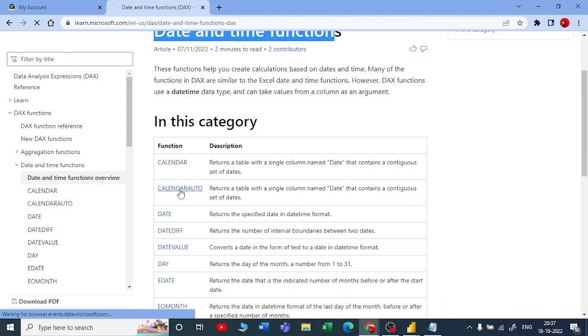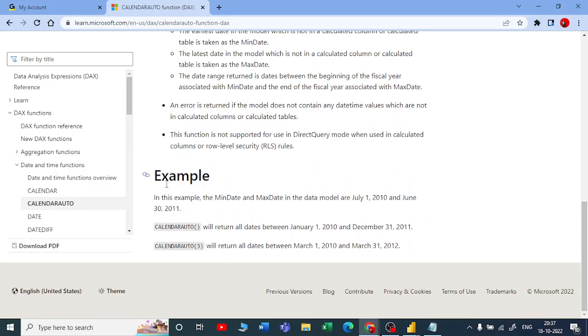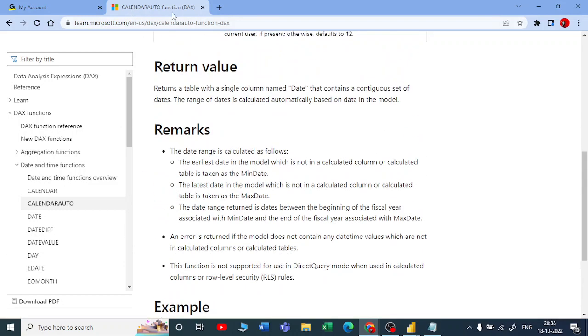If I click on CALENDARAUTO, you will get a syntax here. It says CALENDARAUTO with fiscal year end month. You can just read out the details. It will show you, if you have a minimum date and maximum date in your data model, suppose this is your minimum date and this is your maximum date, if you use CALENDARAUTO you will get dates from 1st January till 31st December. But when you write 3 as the fiscal month, it will start on 1st March and end on 31st March. So this is how CALENDARAUTO works.